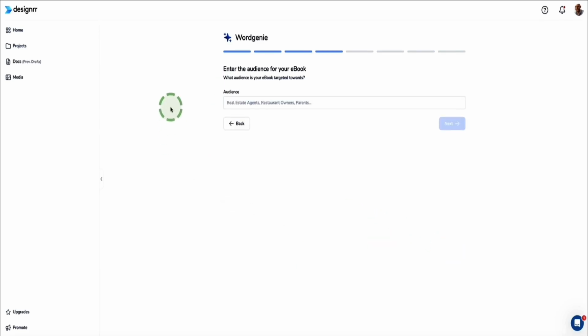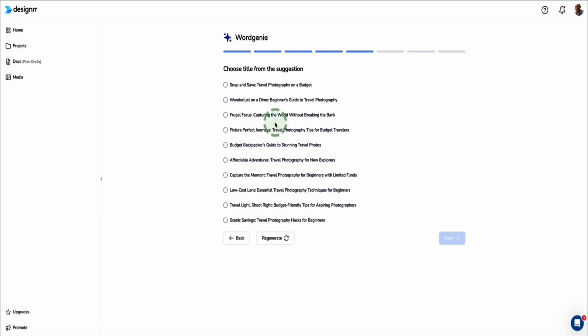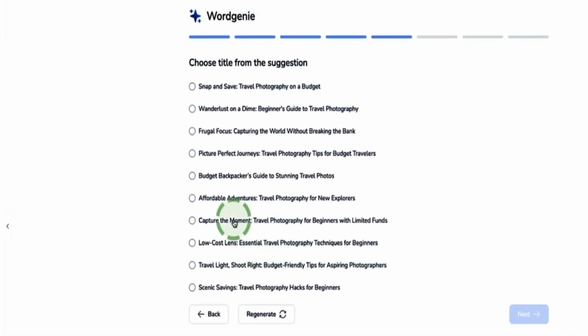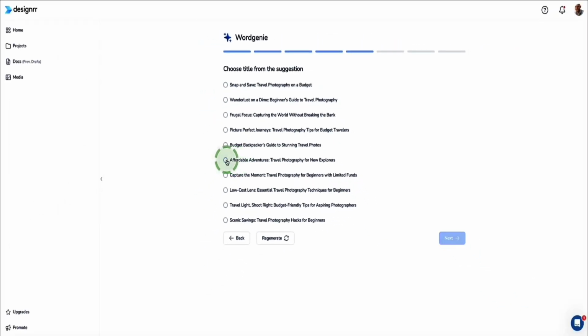And now WordGenie wants to know our target audience for this ebook. So let's say beginner travel photographers on a low budget. And then I'm going to hit next. And now WordGenie has suggested us different titles for our ebook. So you can choose one of these, or if you don't like any of them, you can click the regenerate button and WordGenie will come up with a load more for you. So these are pretty cool. I'm going to go with this one, Affordable Adventures Travel Photography for New Explorers.